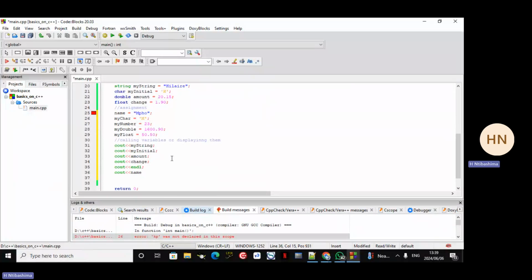Name. Okay. cout. What again? My char. Okay, my char is there, in the scope. Or again, my number. cout. My number. Okay, still there. Then again, my double. I'm just calling them. My double.